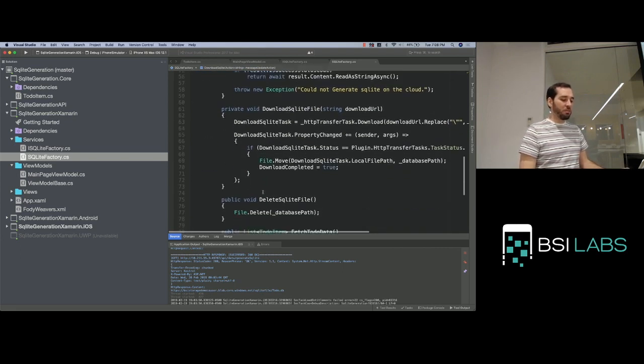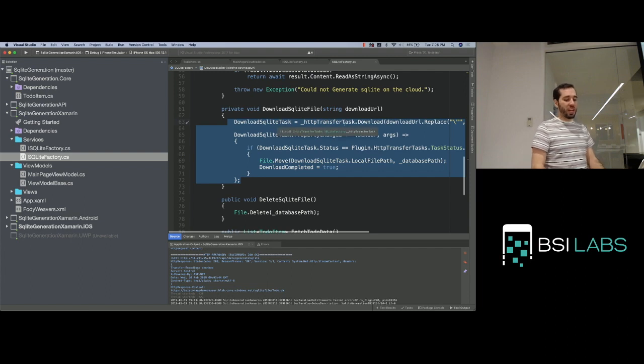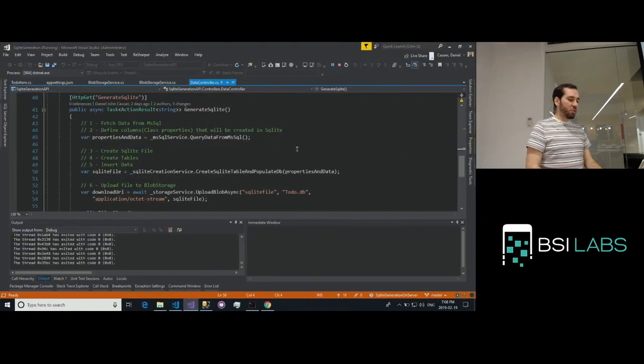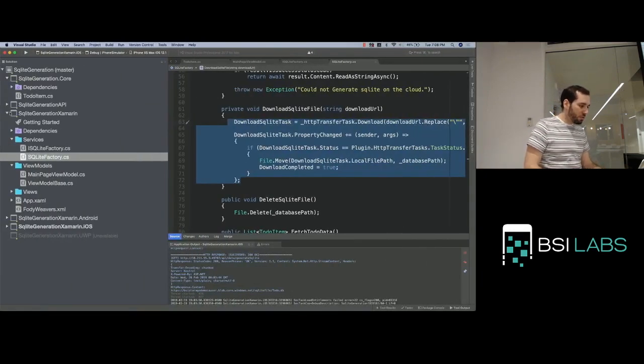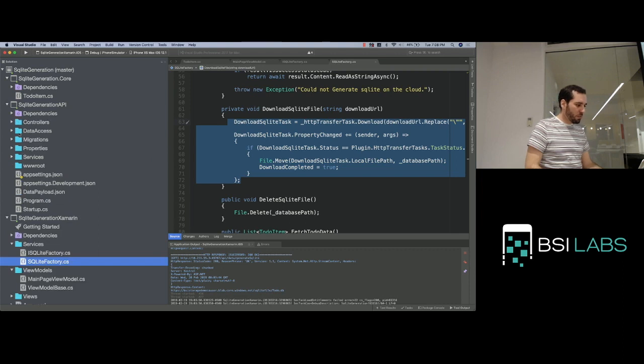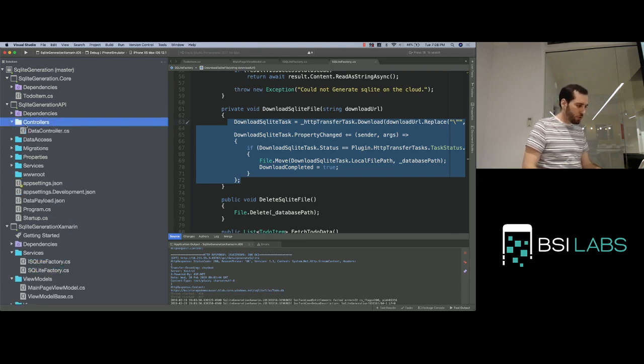And here I'm actually downloading, setting up the HTTP transfer tasks to download the file. That's it for the app. Now let's go to the API over here. I can just show it over here. So let me go to controllers.